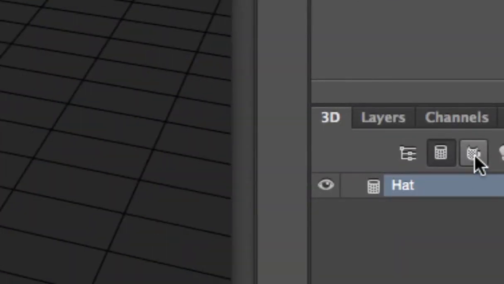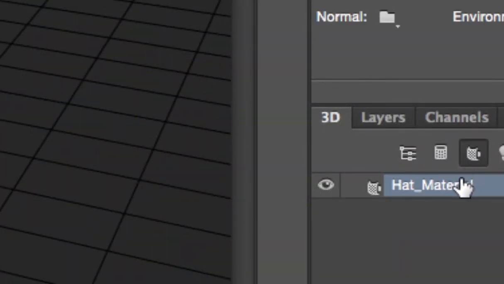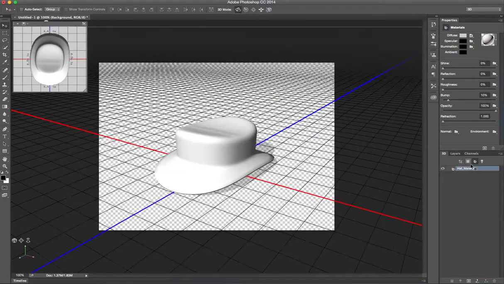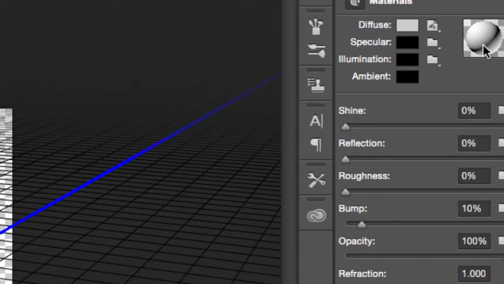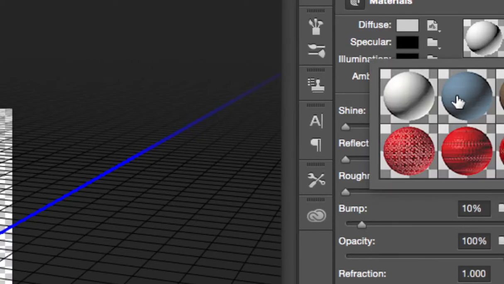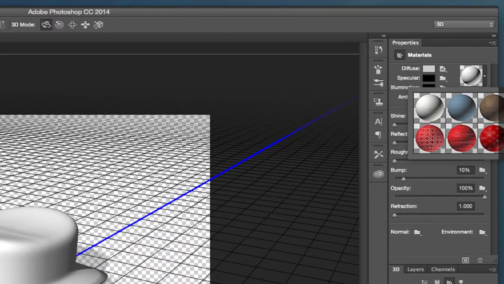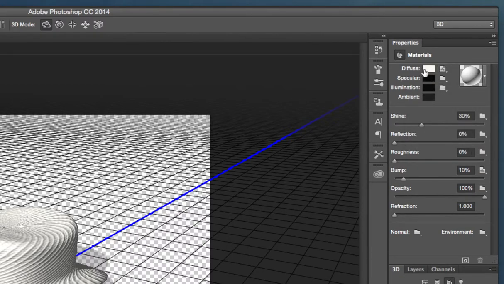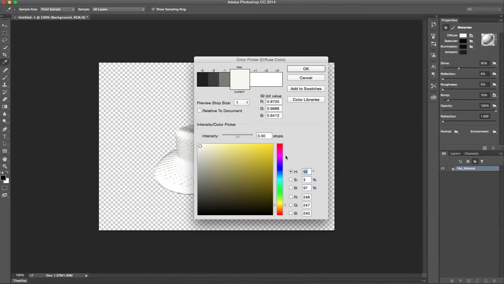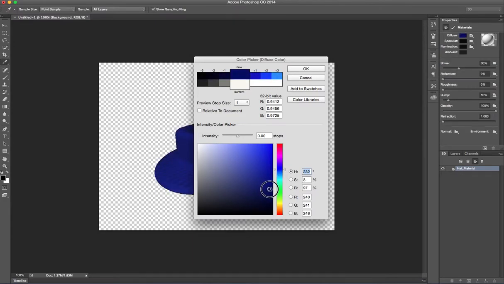And then the next section is materials. This is where a lot of the different manipulation will come from. Now here in this sphere, you can change the texture of the object. I'm just going to change it into a regular fabric cotton. And diffuse is the color of the object. The color I want is a dark navy type blue color.